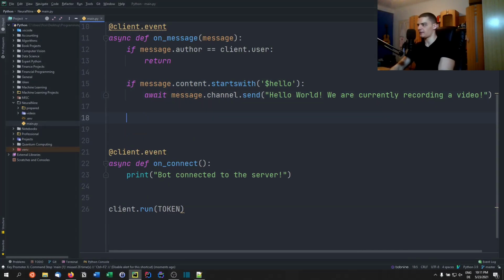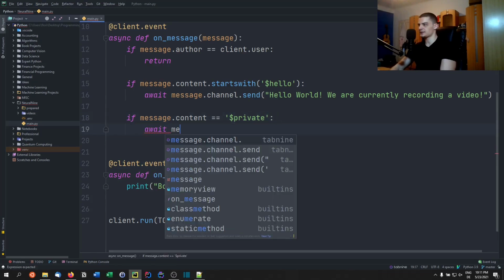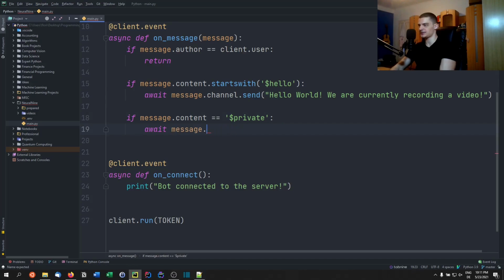Let's say we have a branch here that says, okay, if the message content starts with, and we're going to say $private, like that. If that is the case, of course, you can also say if message content equals private. Maybe we're going to do that. So let's say if message content equals $private. If that is the case, we're going to say await message.author.send, not channel, message.author. So the one who sent the message to us is going to get a DM now. And we're going to say, hello in private, brother.